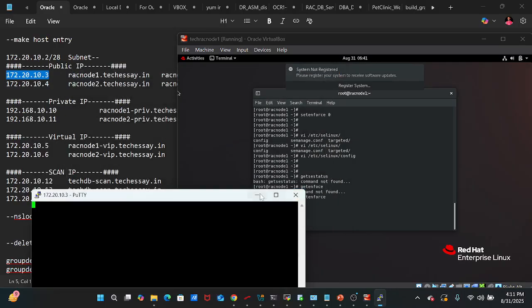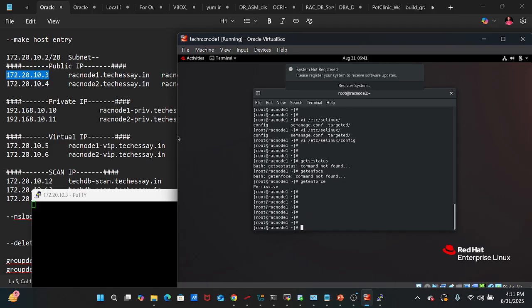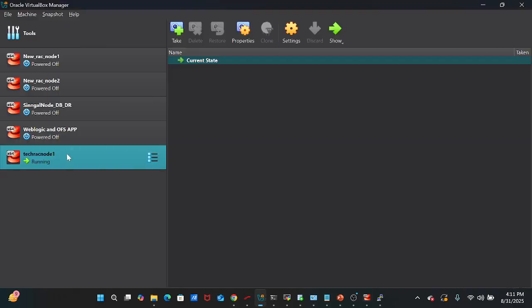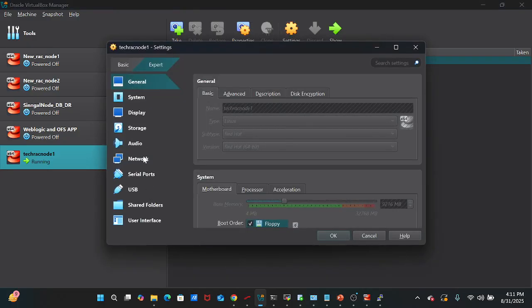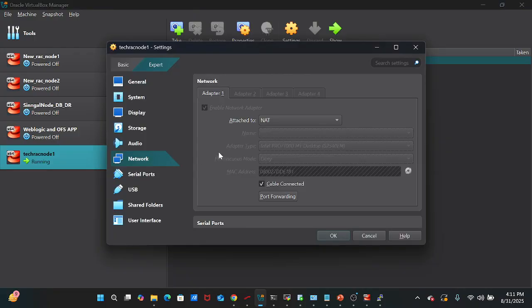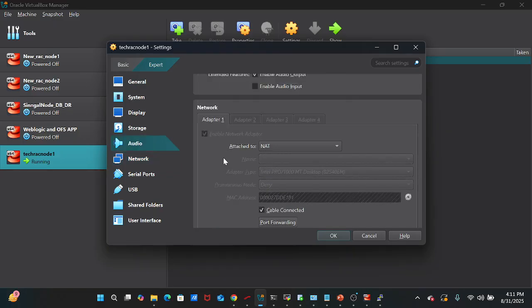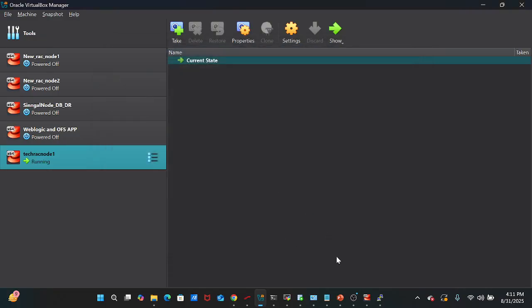Okay, it means I have to take a different IP schema. This IP is not working with this. So let me assign the IP addresses by using DHCP. First of all, go to settings, network. Okay, it's NAT. Now change it to the bridge adapter. Okay, it's bridging right now.